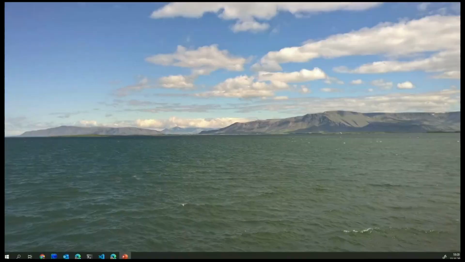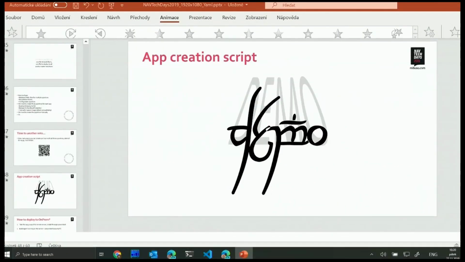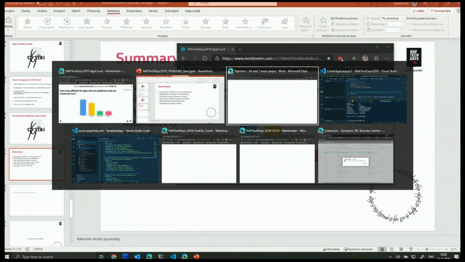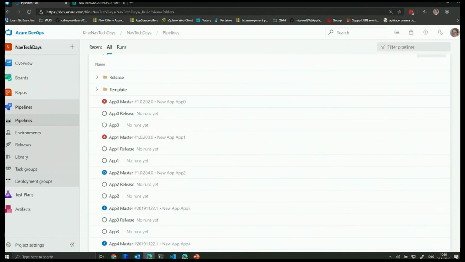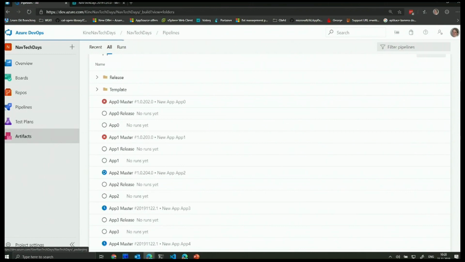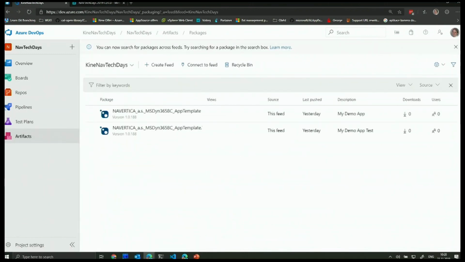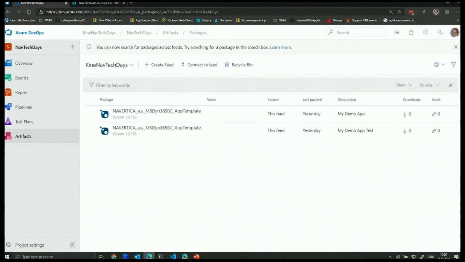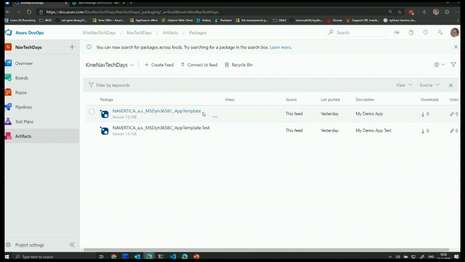Yeah. If we look at the server now, oh, sorry, again, wrong window. In artifacts, because I was running some pipelines before. Oh, that's here. I have applications. One is the main application, one is the test application for that.